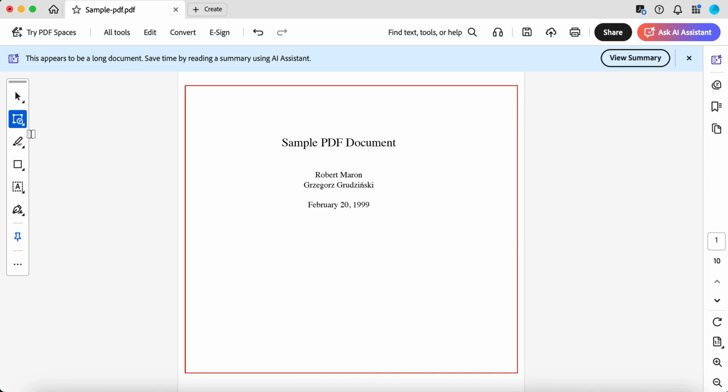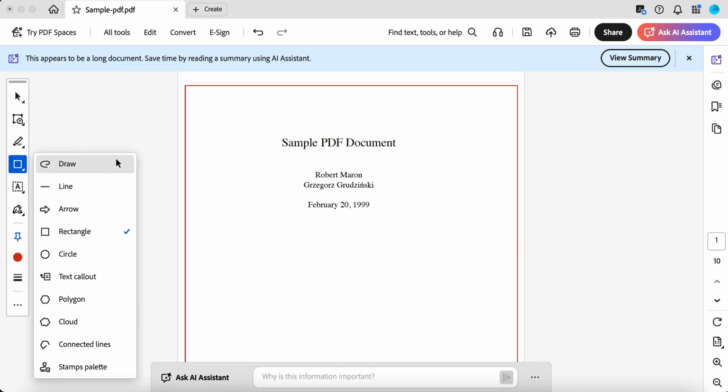Within the comment pane, find the Drawing Markup section and select the Rectangle tool. This tool lets you draw a shape that will serve as your border. Think of it as an overlay that sits on top of the page content, so it won't change the underlying text or images in your PDF.